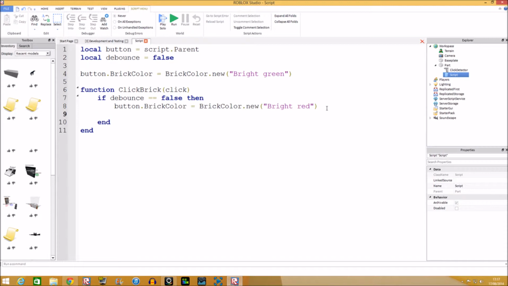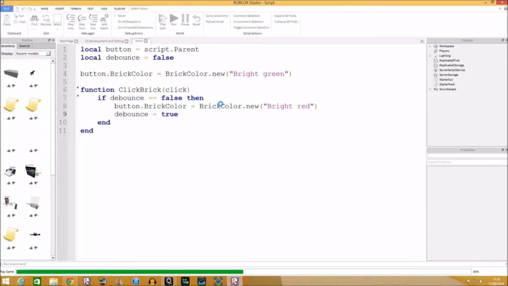Alright, so now down here we're gonna do debounce true, because we clicked it. Sorry. And then we'll put in an else if statement. Actually, we'll do that in a bit. So let's play as a character.